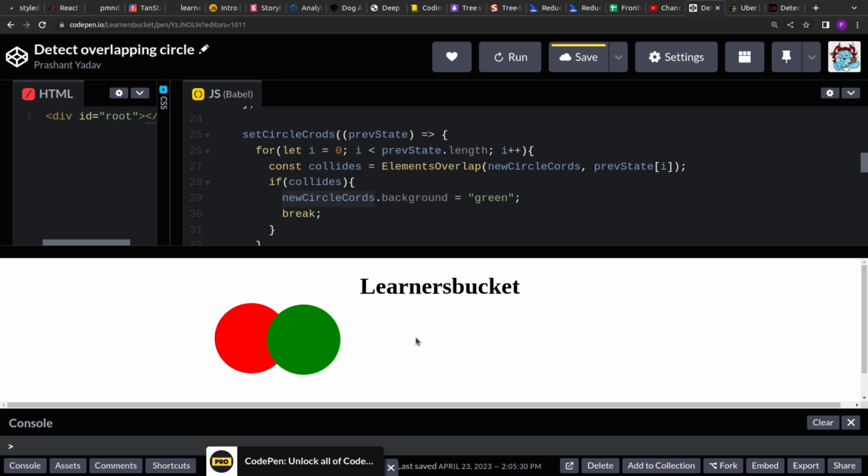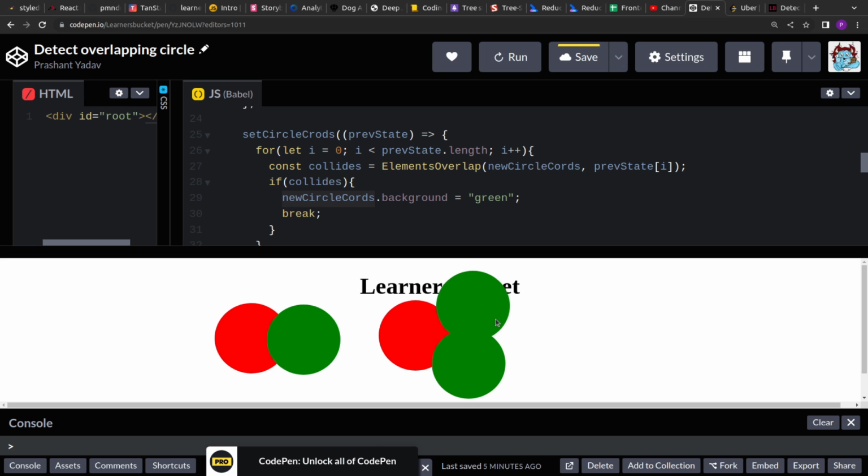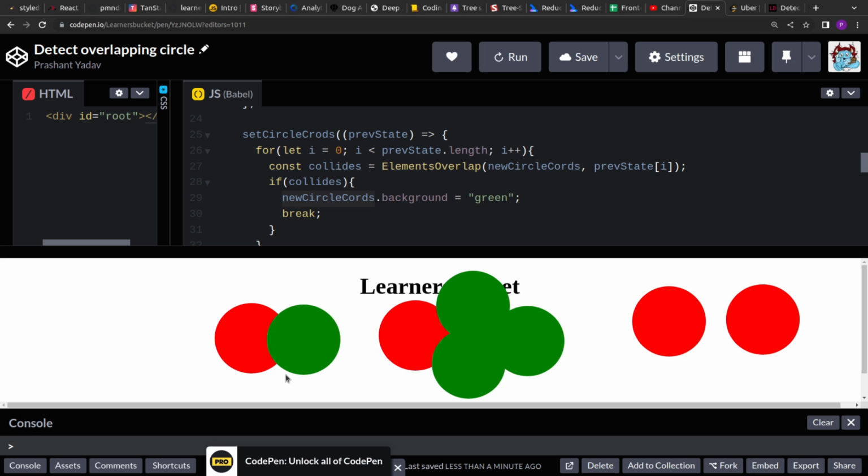changes to green. Here if I click, it is an independent circle, it's not colliding, so the color is red. But let's say if I click somewhere here, it is colliding, so the color is green. If I click somewhere else, again it is colliding, that's why the color is green. If I click over here, again it is colliding, so the color is green. If I click it independently, it is red. So rather than having green, you can have a function that randomly generates the color code. So that's how you can solve this problem.